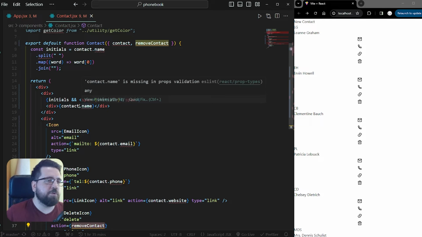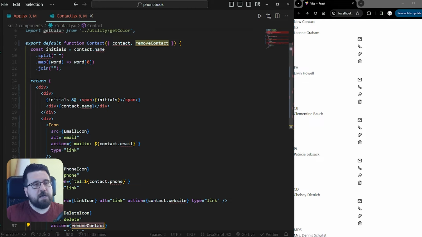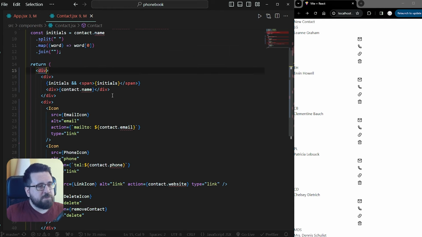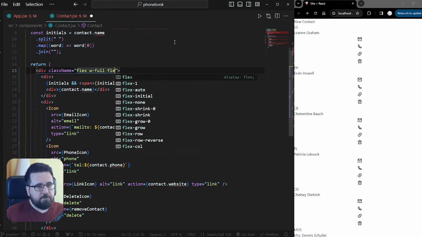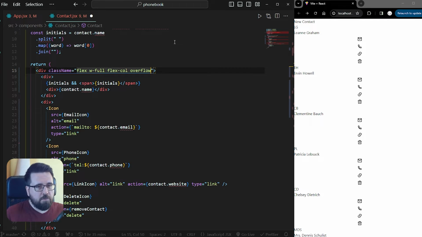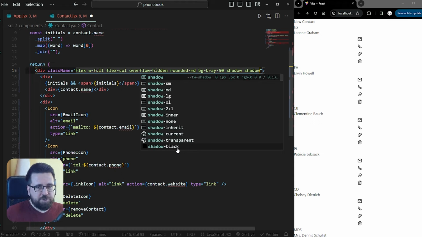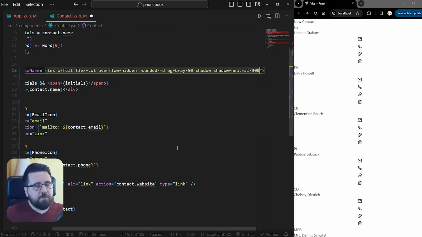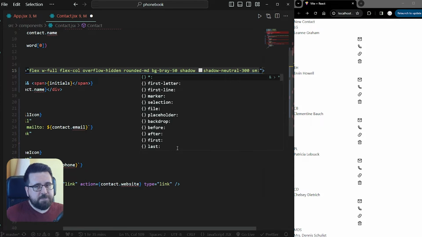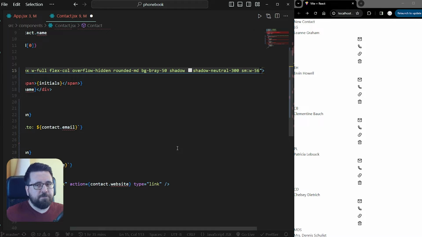So now we are going to continue styling our contact cards here. So starting with our top div, we're going to say flex, w-full, flex-col, overflow-hidden, rounded-md, bg-gray-50, shadow, neutral-300, and sm:w-56.